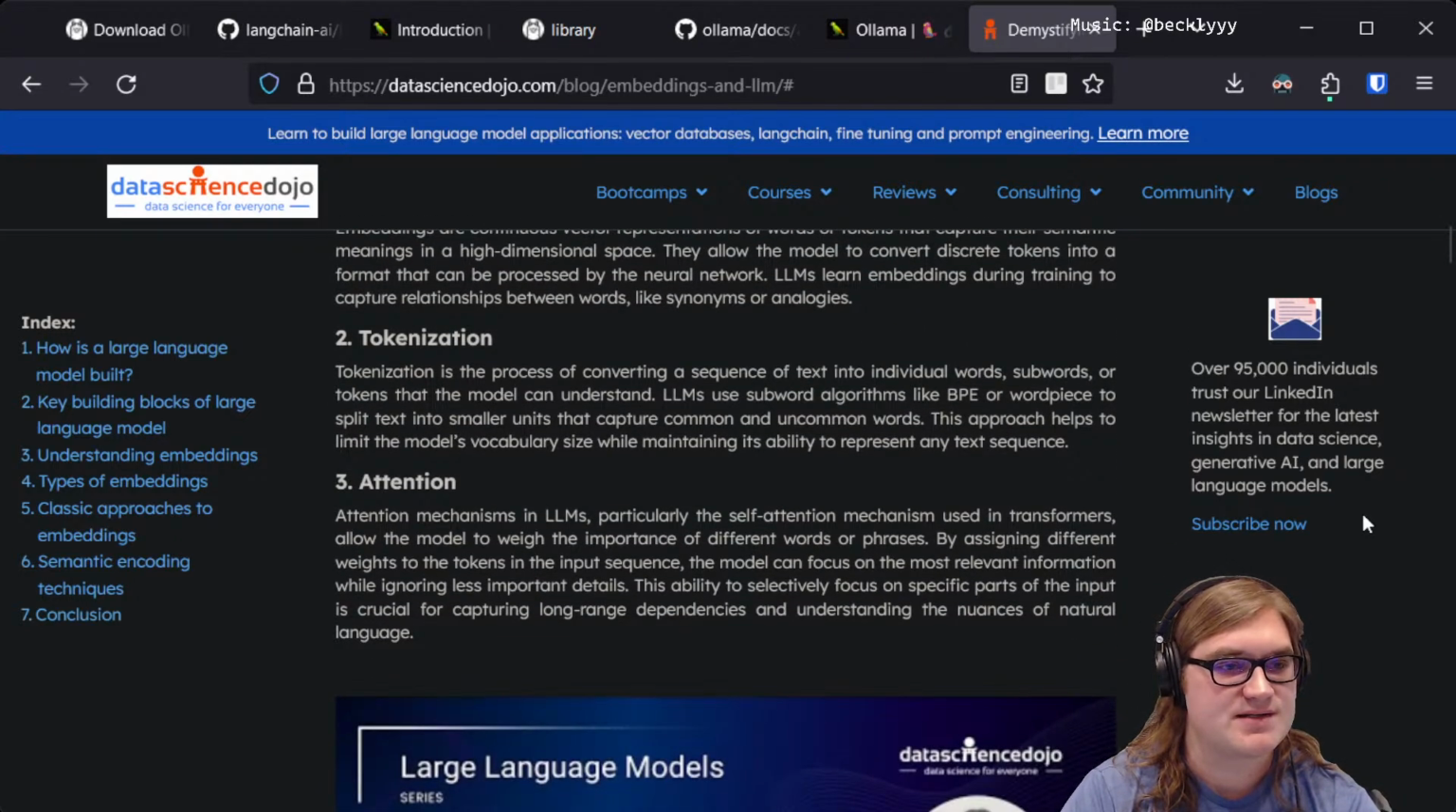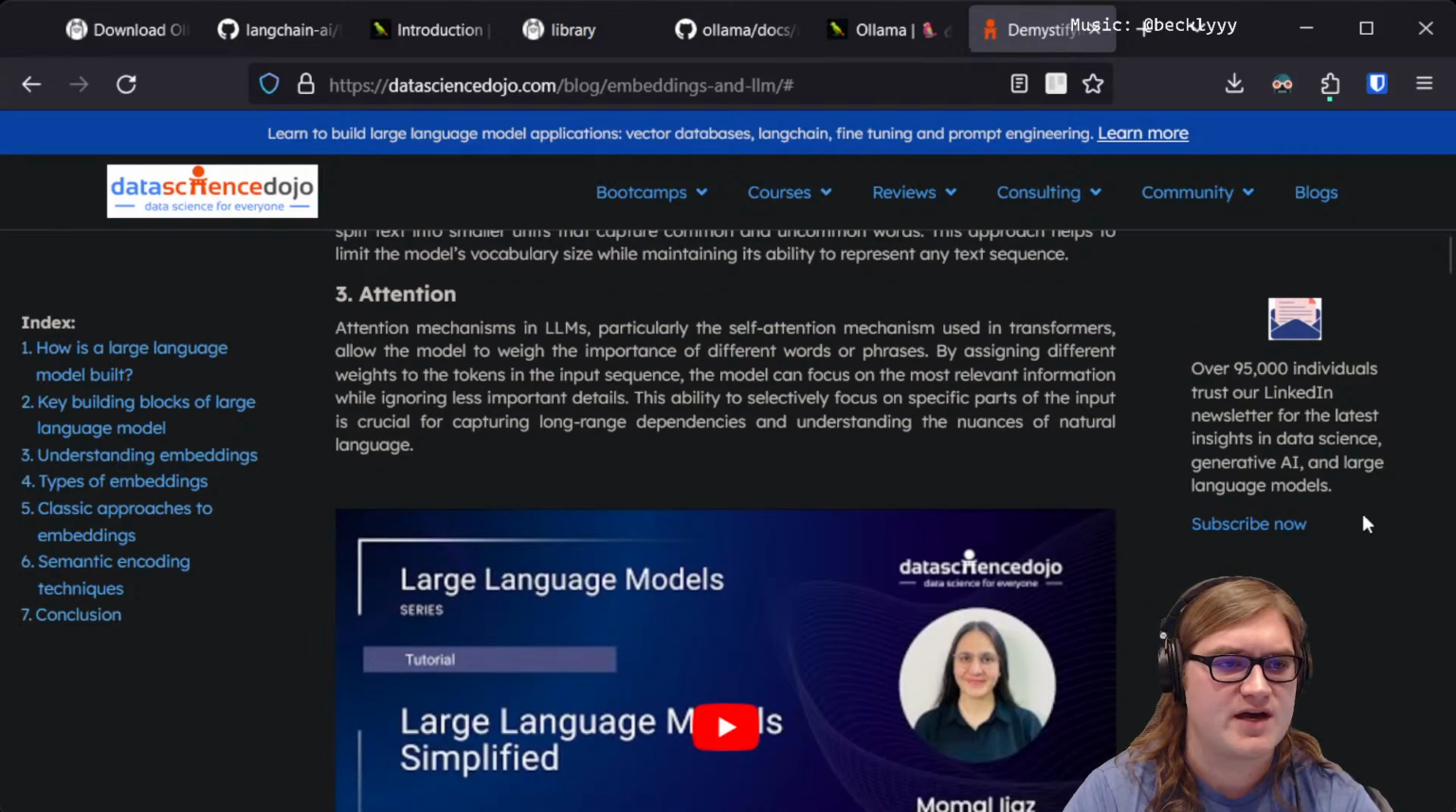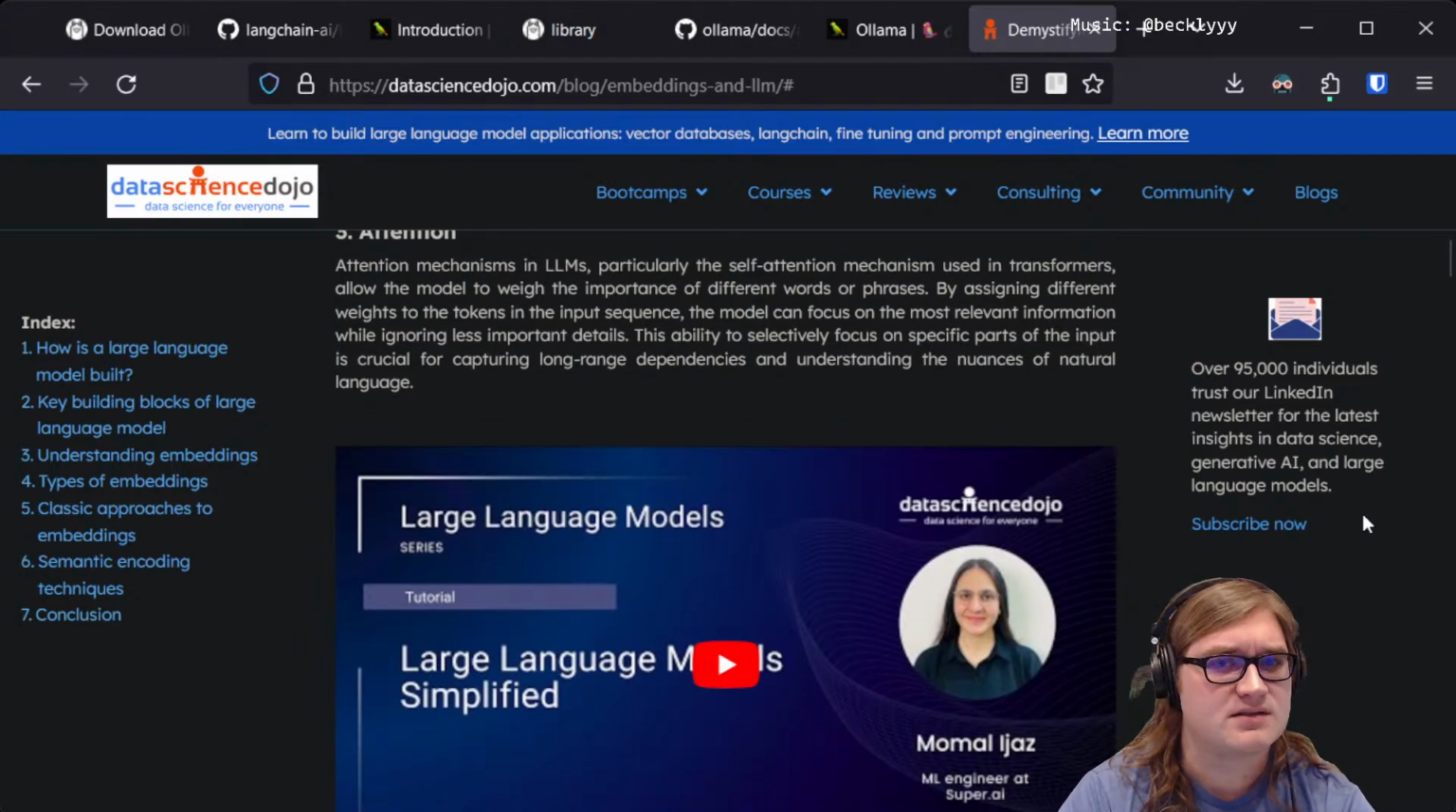Tokenization is the process of converting a sequence of text into individual words, subwords, or tokens that the model can understand. They use subword algorithms like BPE or WordPiece. Split text in smaller units that capture common and uncommon words. Approach helps to limit the model's vocabulary size while maintaining its ability to represent any text sequence.